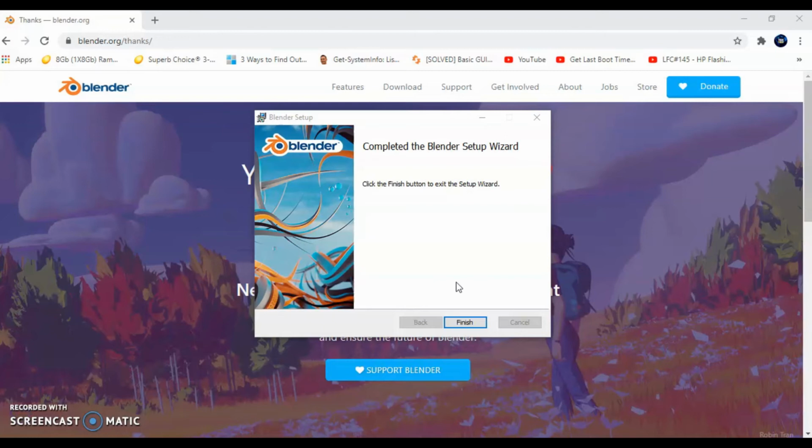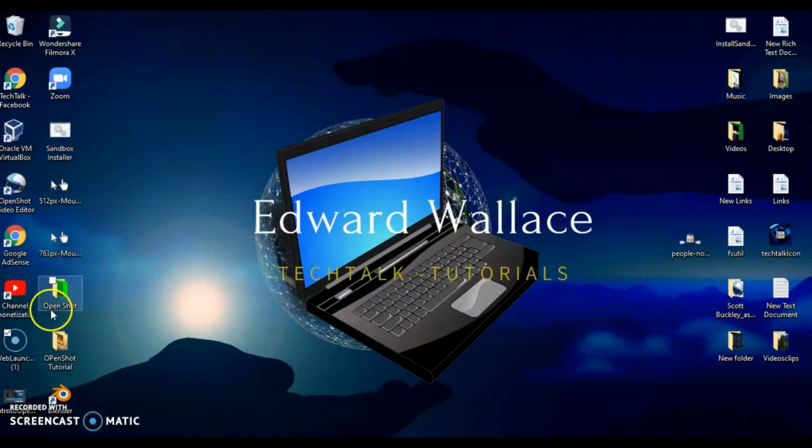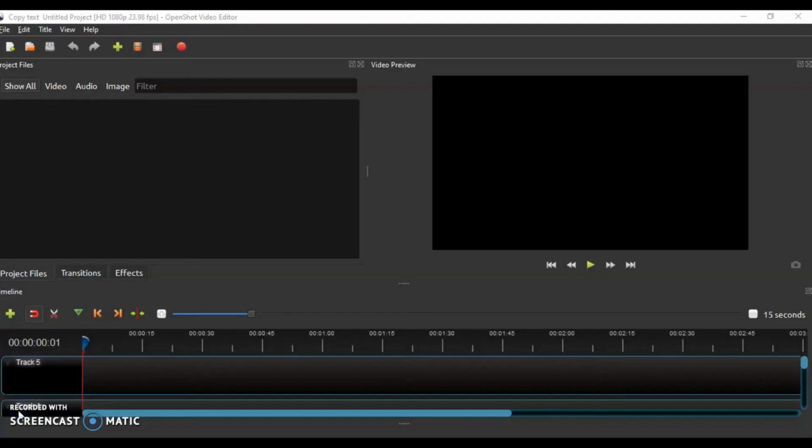And there you go. We've officially downloaded and installed both OpenShot and Blender. So go ahead and hit finish. And then let's close out of this and let's go ahead and open OpenShot so that we can now configure OpenShot to work with Blender. So once OpenShot is open, you'll see this default layout, something you can modify and switch around to your liking, but I'll show you that on the next video.